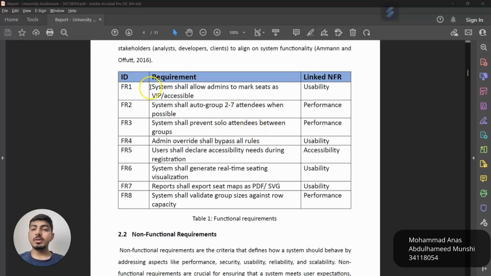And here are the features I implemented for seating arrangement in the University Auditorium. The first feature allows admins to override or mark seats as VIP and accessible. It also allows grouping from 2 to 7 attendees. Also, attendees between groups don't prevent arranging solo seaters, solo attendees. It allows admin override, accessibility during registration, and also generating real-time seating visualization.